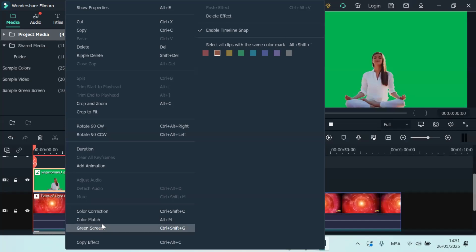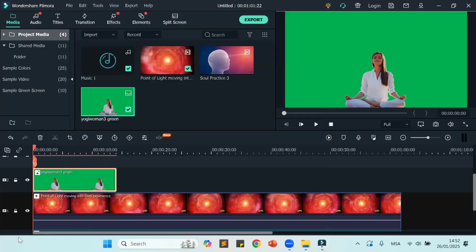If you don't see a green screen, maybe you're using a new version, please scroll down. I think it's right below. Scroll down and see whether you can see. Or if you can't see it, there's another way. All right. Select the green screen, press Control and Shift together and press G.